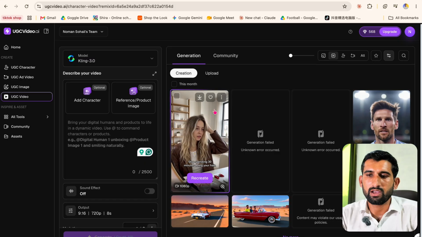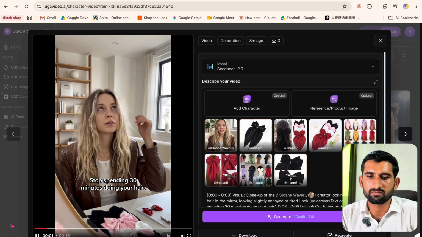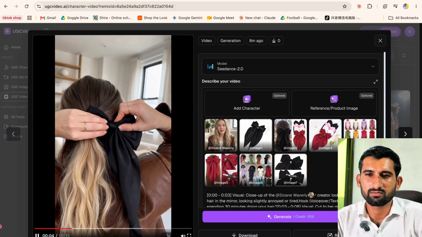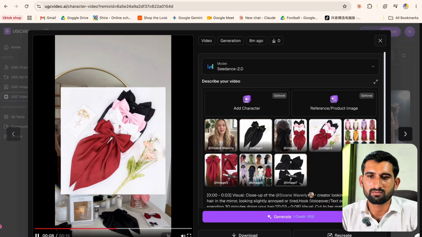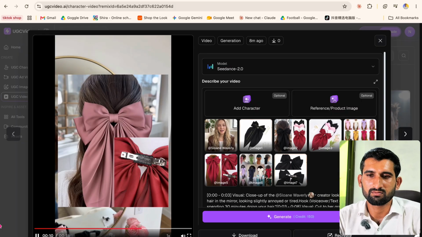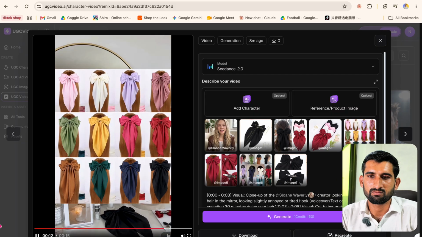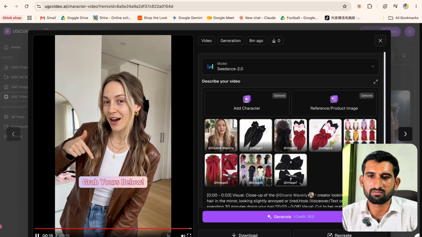Stop spending 30 minutes doing your hair. I literally just clipped this giant bow on and instantly look like I actually tried today. It is so secure, high quality, and comes in the prettiest colors. Grab yours below before they sell out.